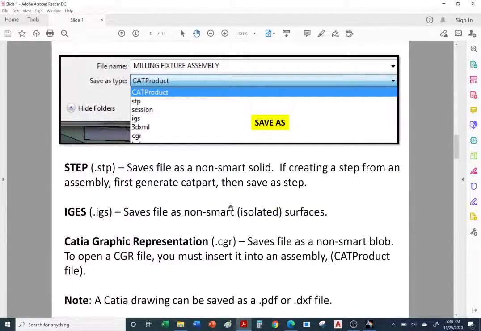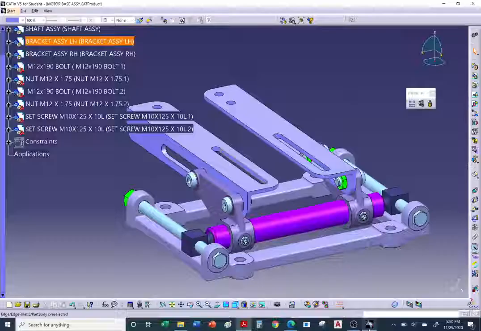All right, so you can save your files as step files. You can save them as IGES files or a CATIA graphic representation, a .cgr. Let's first do a CGR and then we'll come back to step and IGES. Okay, so CATIA graphic representation or .cgr. So we're going to take our assembly and save it as a non-smart blob. Couldn't think of a better word, but think of it as a blob. Here we go.